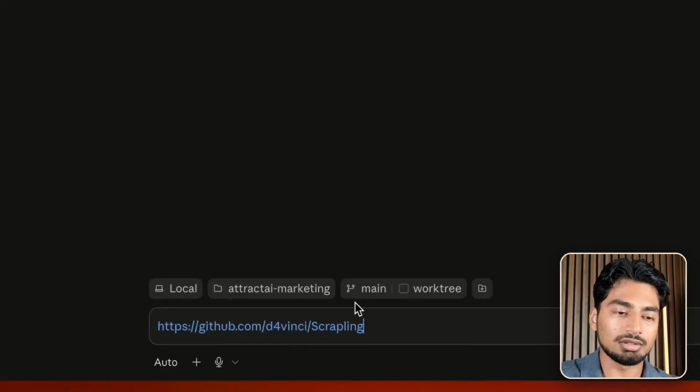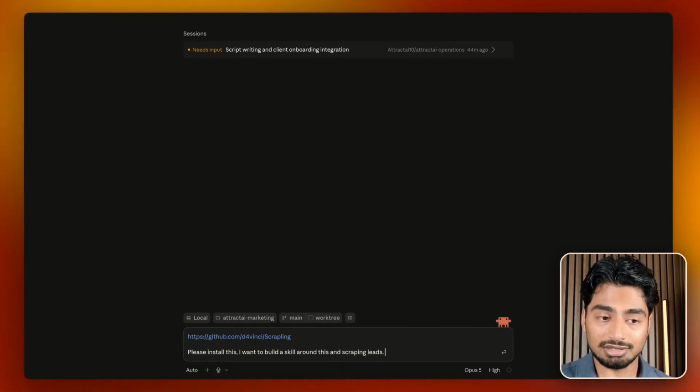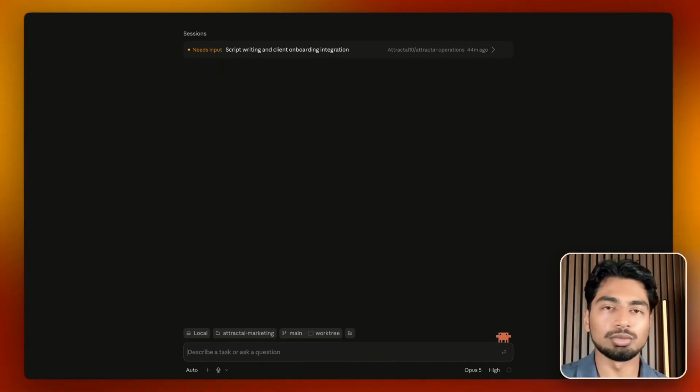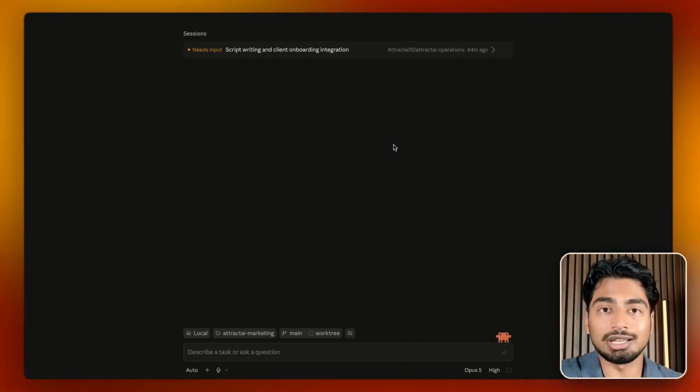So let's do new, say, please install this. I want to build a skill around this and scraping leads. That is literally it, right? That's how you build this skill. In the free guide I'll leave down below, there'll be more instructions. There's a little bit more to it, but that is the basis of setting up the skill. They already built some amazing tech here, and you're just building a custom skill on top of it.